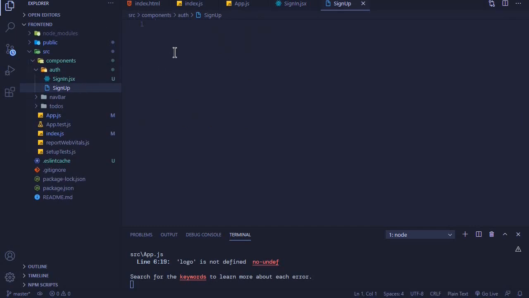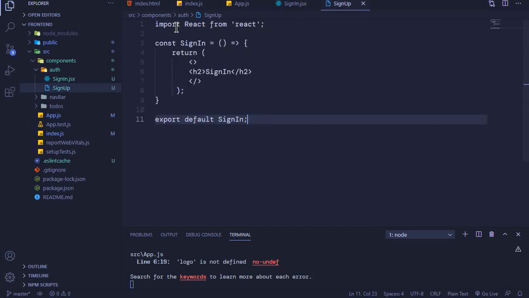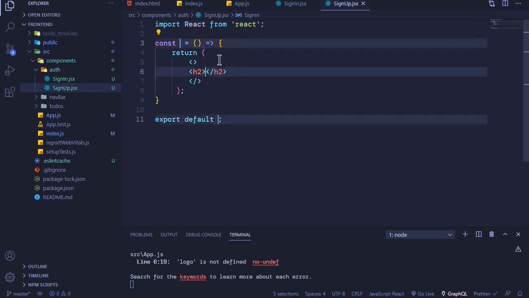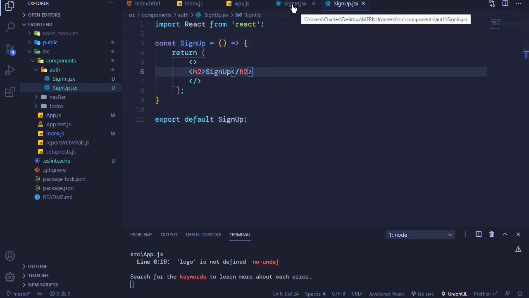And I'll paste what we had in sign in, okay? So this is supposed to be sign up.jsx. So I'll add .jsx, and then I'll change now the sign in here to sign up. So you can select the sign in and then use Ctrl D, and you can edit multiple times here. Sign up. Now we already have our sign in component and sign up component.